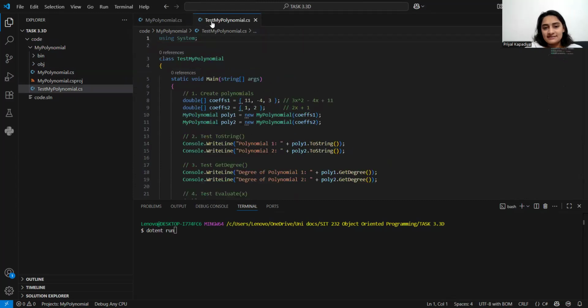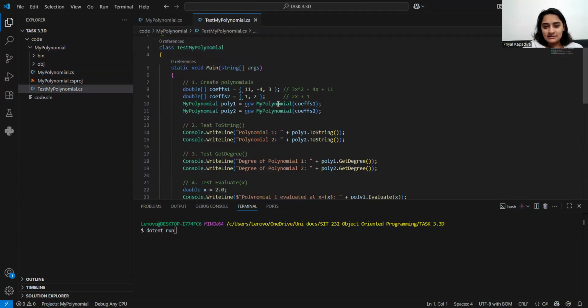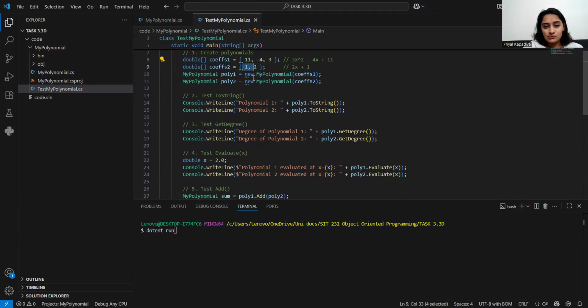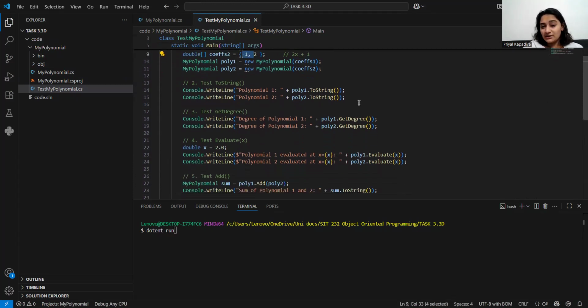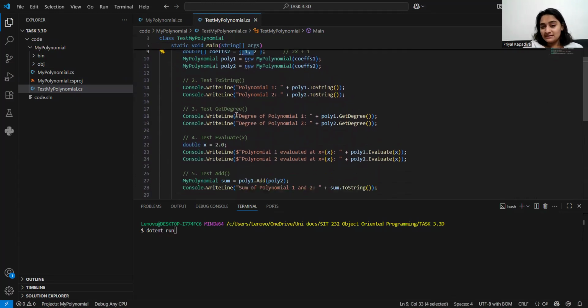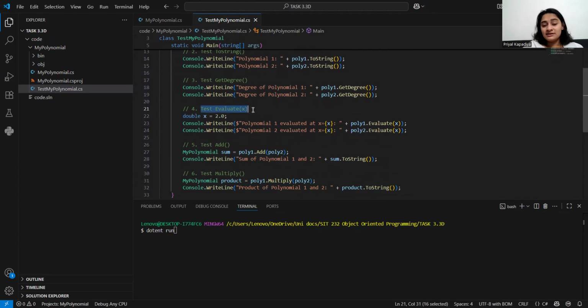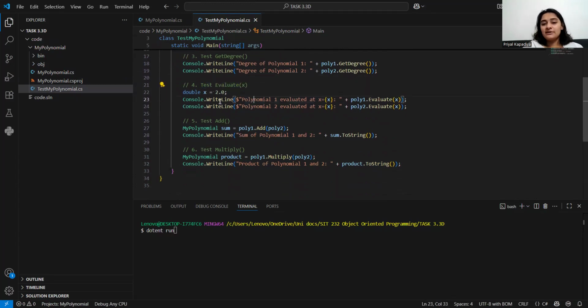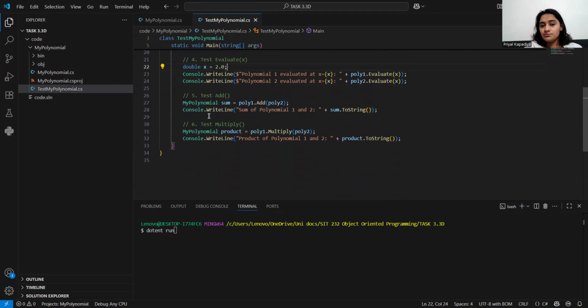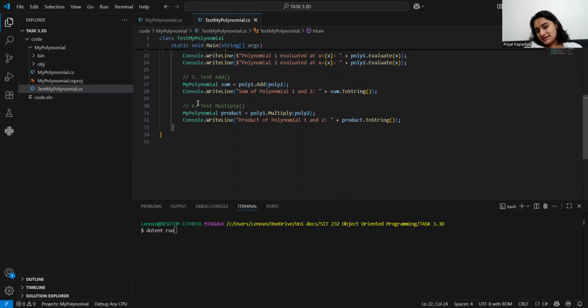And then also there is this test function where I have initialized the polynomials with 11, minus 4 and 3, and 11, 1 and 2. And then I have tested the toString method, which displays the polynomial value inputted as a string, and then tested the degree. It gets the degree of the polynomial, and evaluate x, for which we input the value of x, and substituting that value of x, it gives the output. And then I have tested add as well. It adds both the polynomials, pol 1 and pol 2, and then tests multiply.